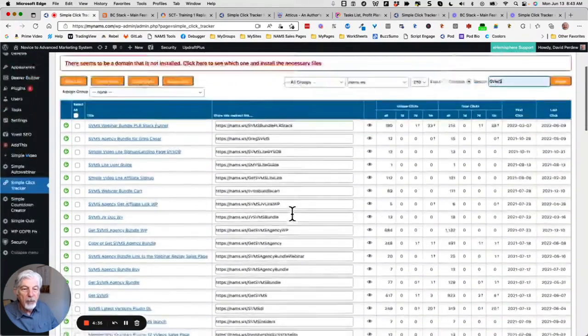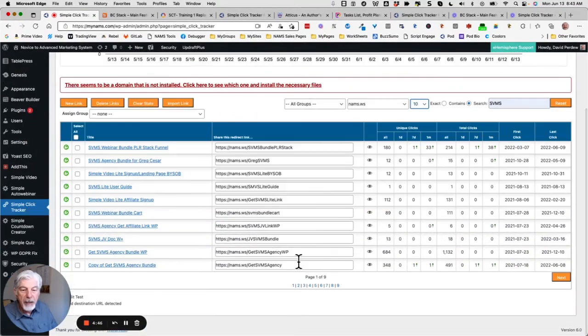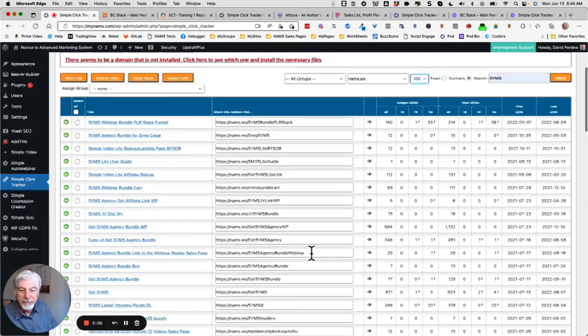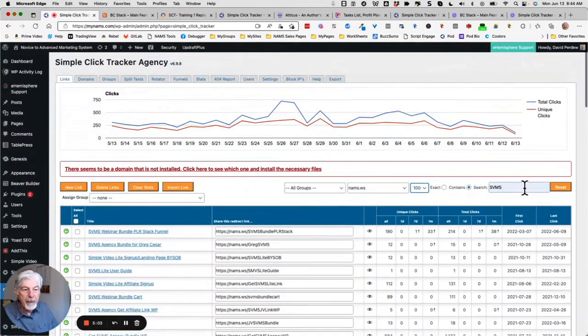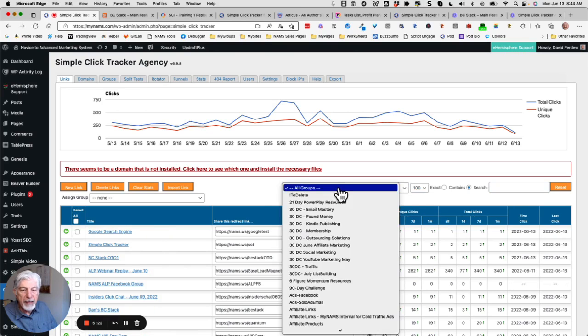And you'll notice I have a lot with SVMS in it. So if I only were looking for 10, and you'll notice I have a lot of pages down here, 9 pages. So that's 90 links. So if I come here, I can choose 100 links. And it'll display all of those SVMS links below. Okay. Now, if I want to reset it, go back to my standard page.